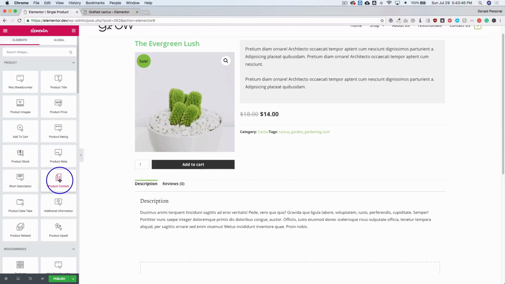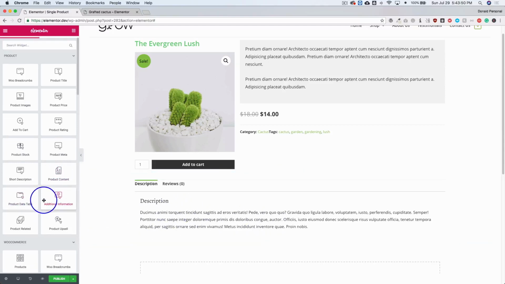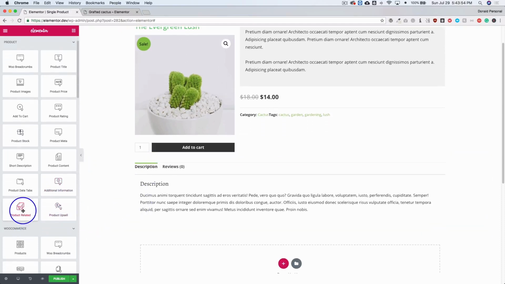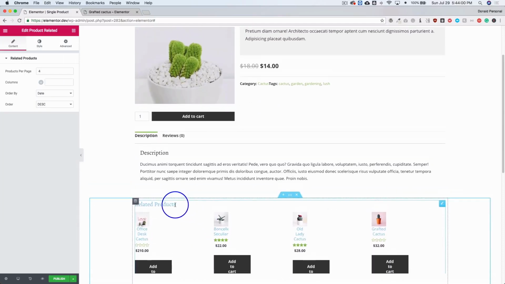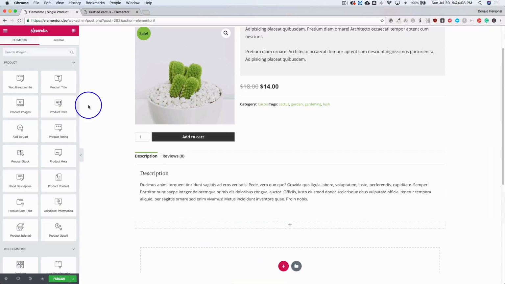Let's go ahead and continue on with some product content. So the content's the actual long text description, which is this right here. And then we also have some different additional information. If we want to add related or upsell products, we can go ahead and just add those here. And those don't necessarily have to be right here. They can always be somewhere else, so they don't have to be at the bottom.